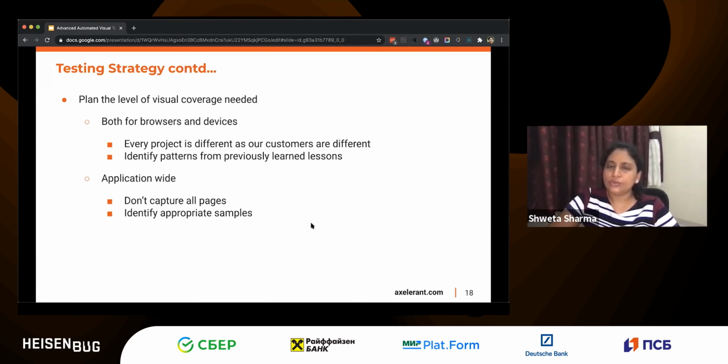Application wide. Don't capture all pages in your application. Identify proper sampling pages through sampling techniques and cover only those pages in your tests.